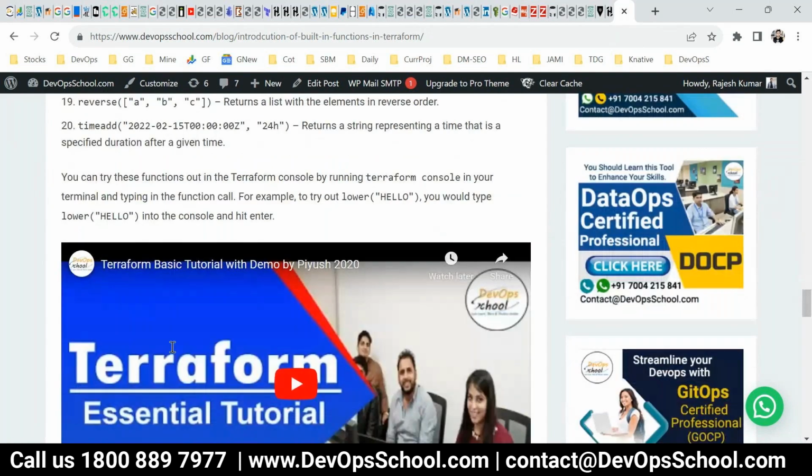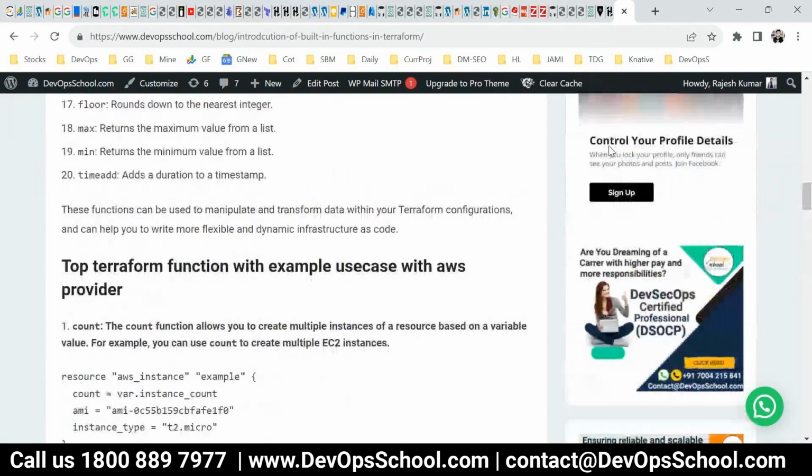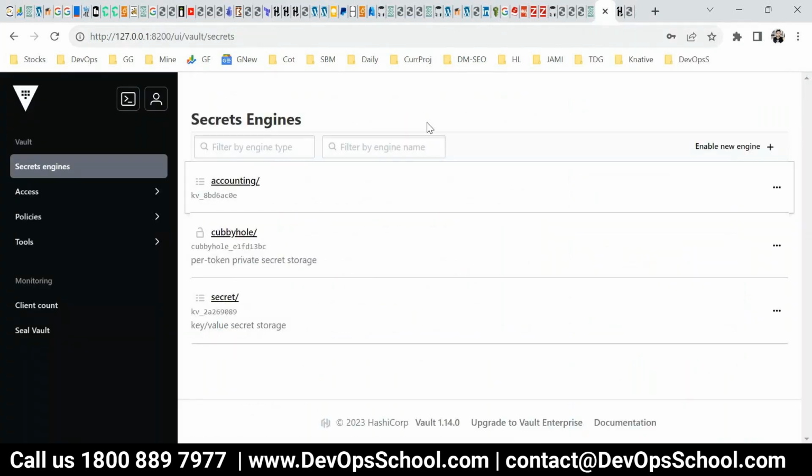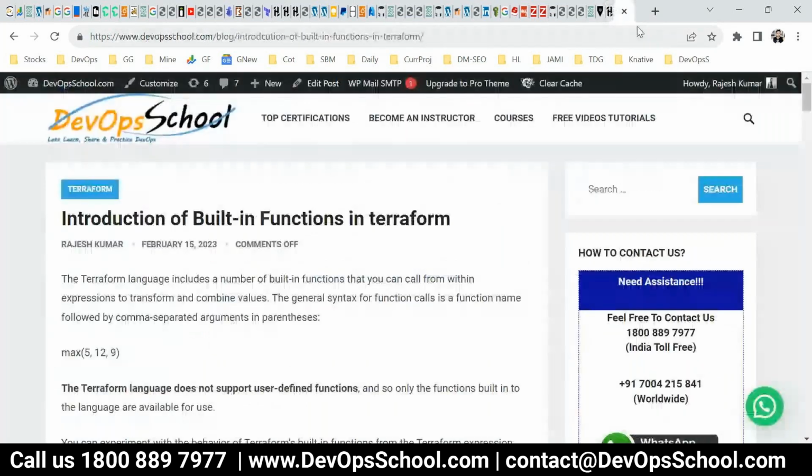Now let me look at the lookup one. Let's use this, the Terraform lookup.